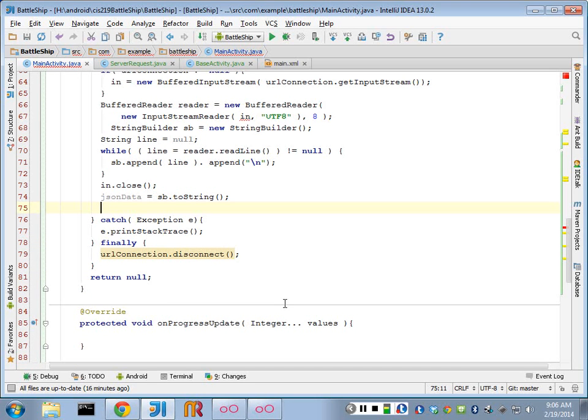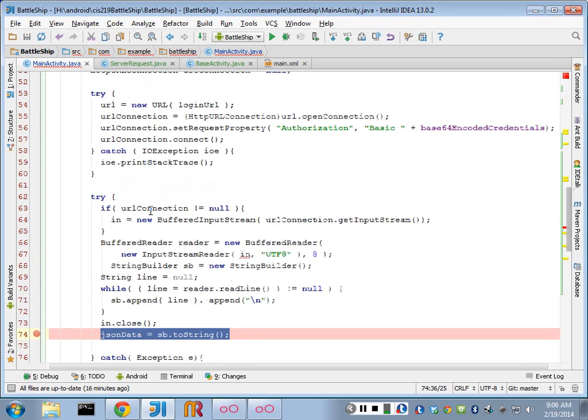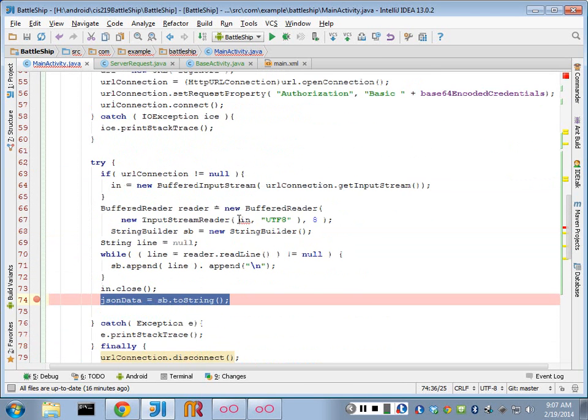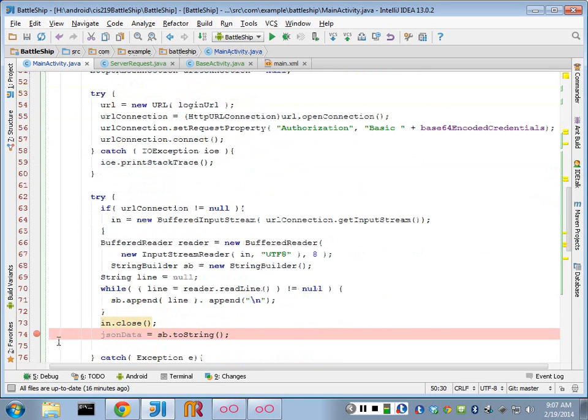Painful, eh? That's not even half of it. But at this point, I'm going to break and see if I actually get data in my JSON string. Okay? I'm going to actually run this now. I've got some problem here. My in has to be initialized to something. All right, so let's debug this. I'm going to break on this point here and see if I actually got data back from the server.